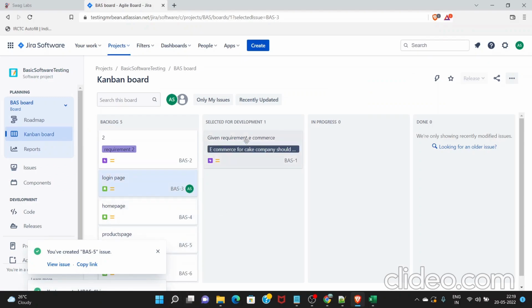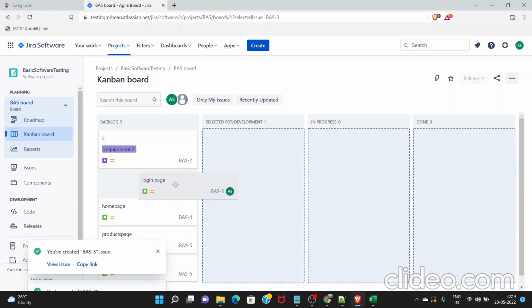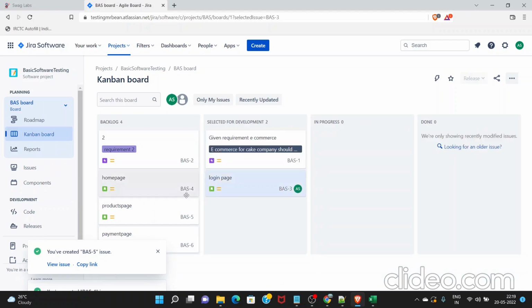And they will say, okay, our epic is in development, let's bring the login page and home page into development for this current sprint. The two pages will be developed in the next sprint, that is after 2 weeks, once these are finished. Now as a developer, they will start working on this login page.